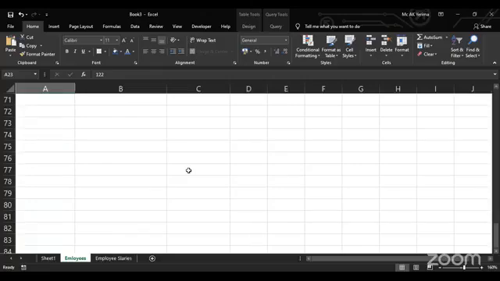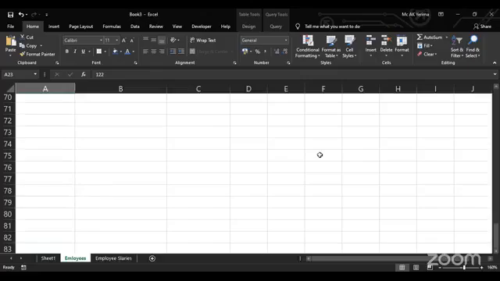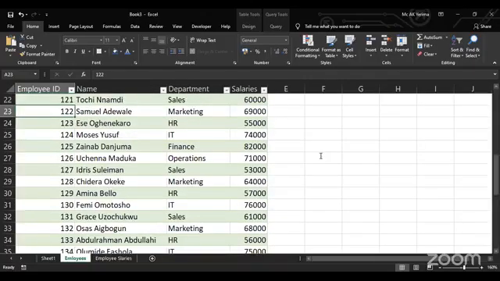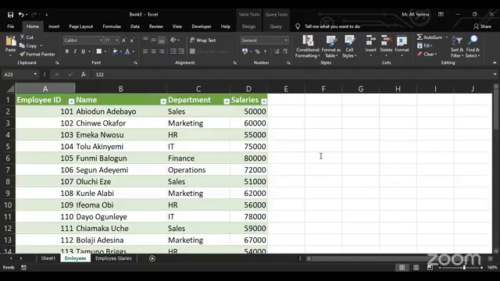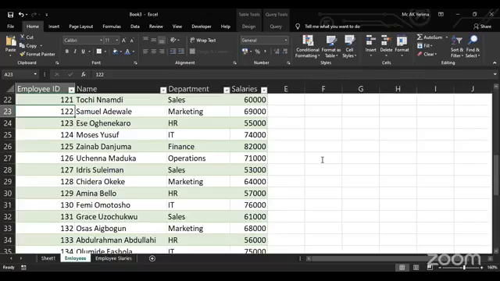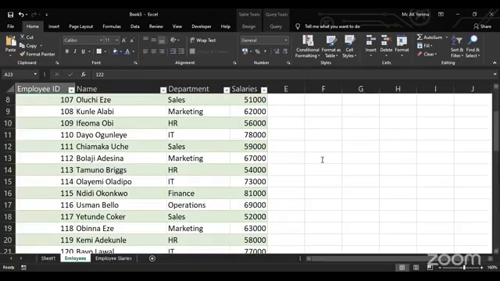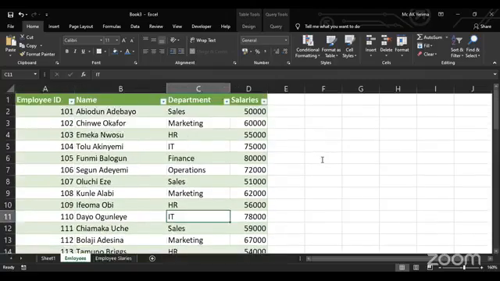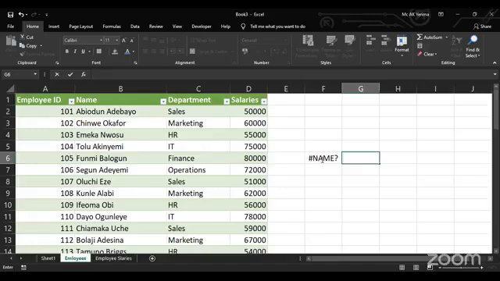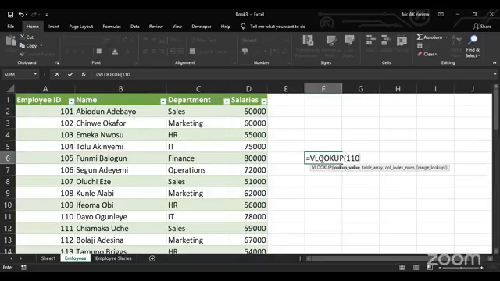Okay, so let's use the employee ID 110. Let's say my manager met me and then passed the employee ID 110 for me. VLOOKUP. The lookup value is what? 110, comma, right? Lookup value is what? 110. Very good.